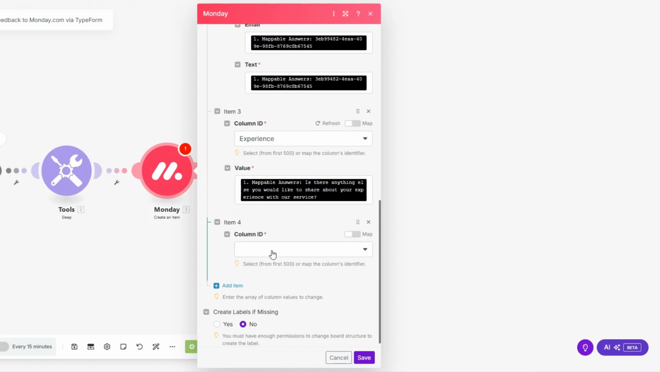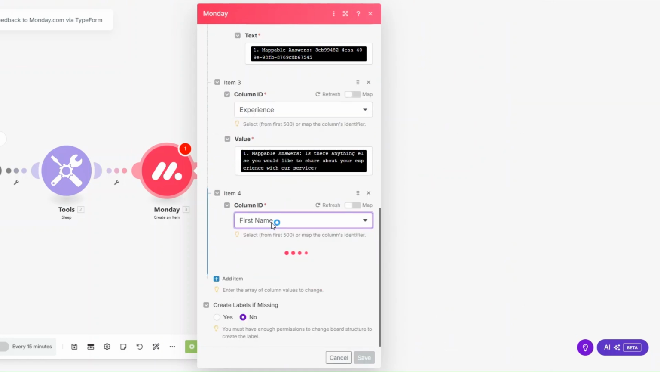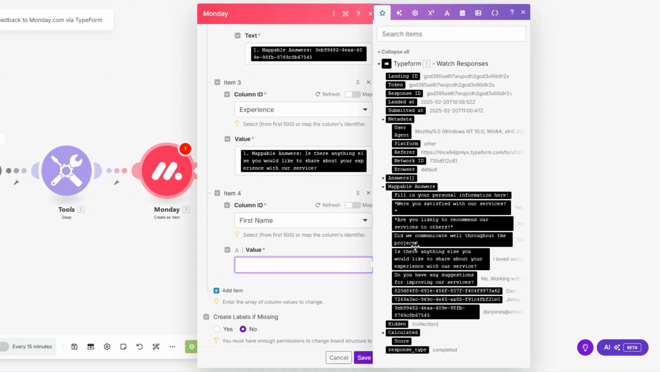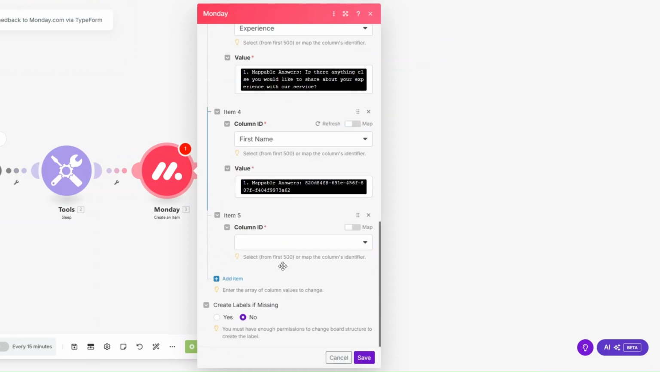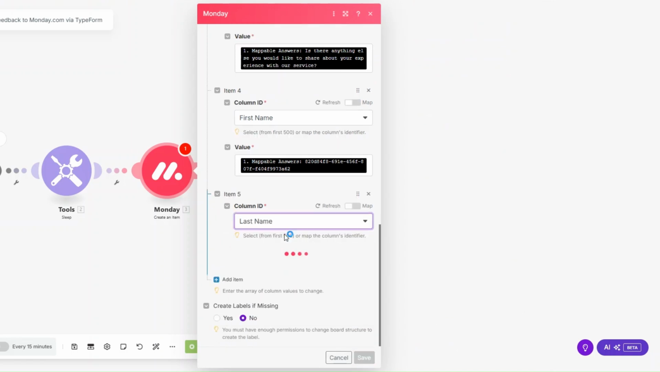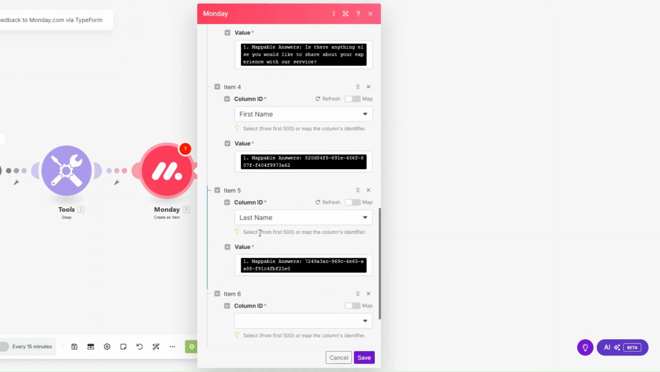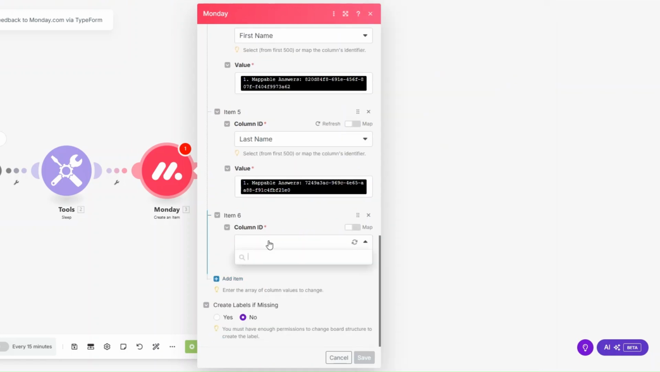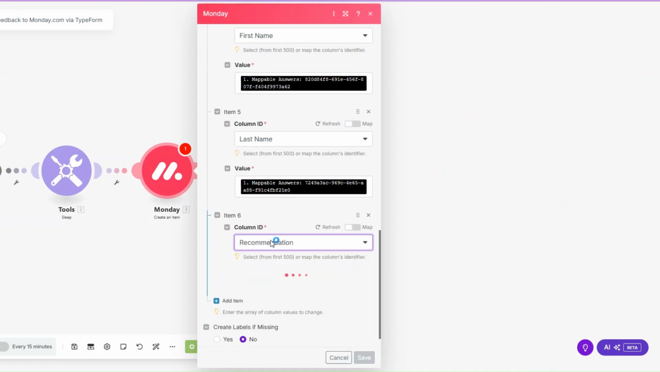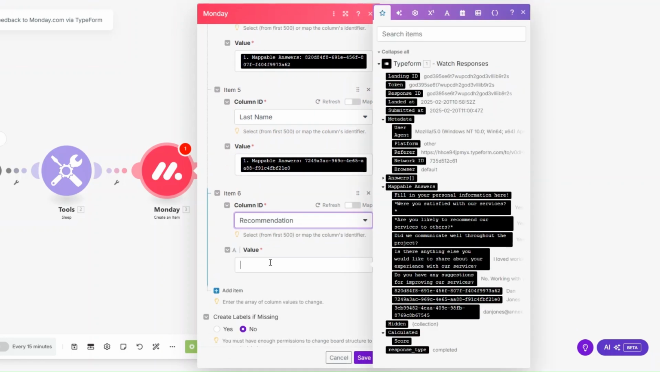Then I'll add a new item, choose a new column. I'm going to choose the first name column. And I'm going to add the value for the first name, which is Dan. Then I'll add an item, choose a new column. I'm going to choose the last name column. Add the value for the last name, which is Jones. Then I'll add an item, choose a new column. I'm going to choose the recommendation column. Then I'll add the value for the recommendation right here.